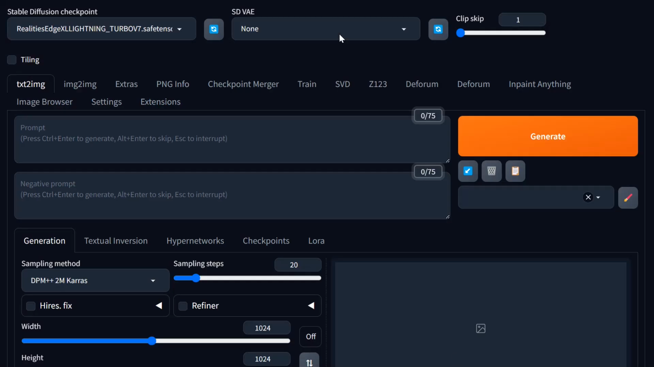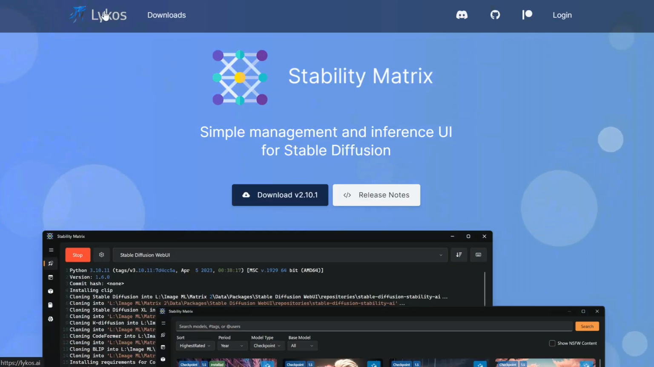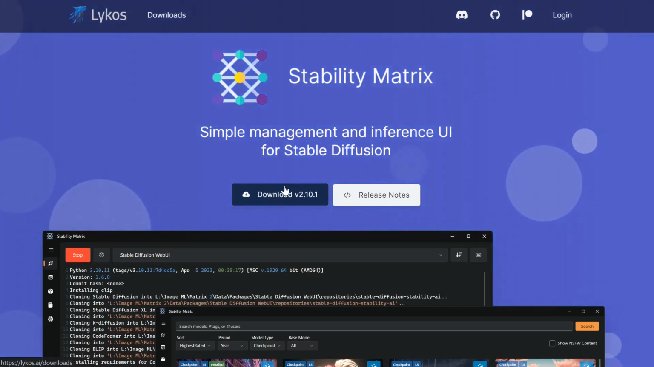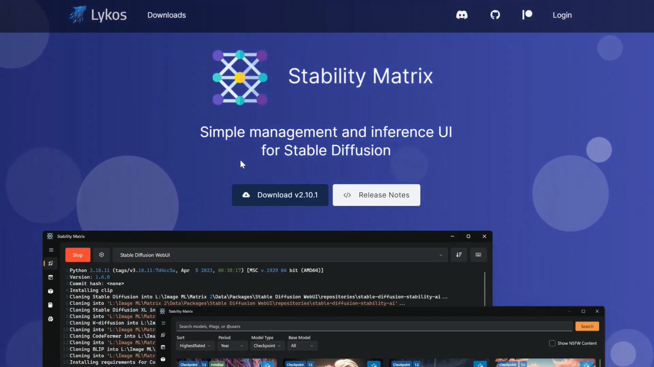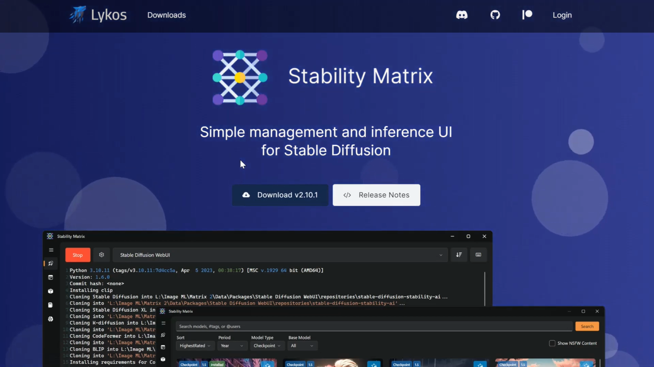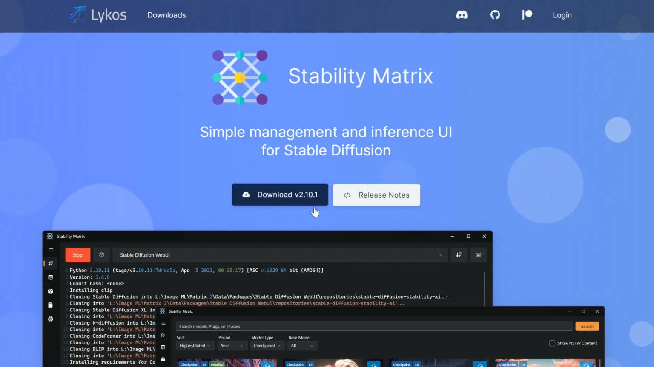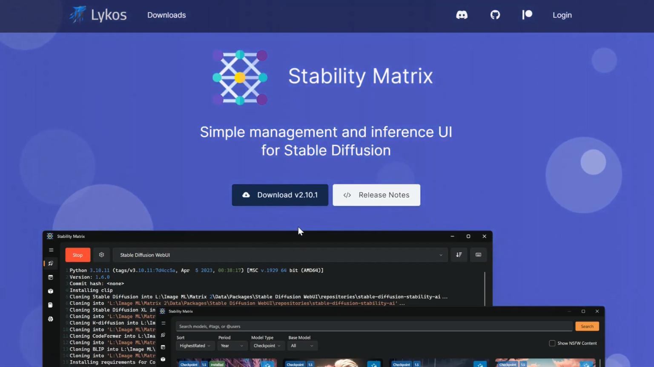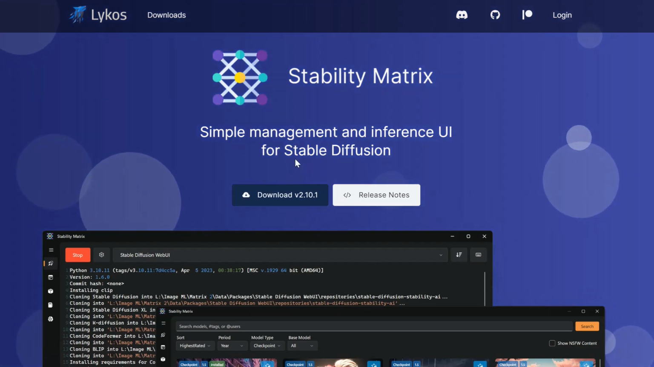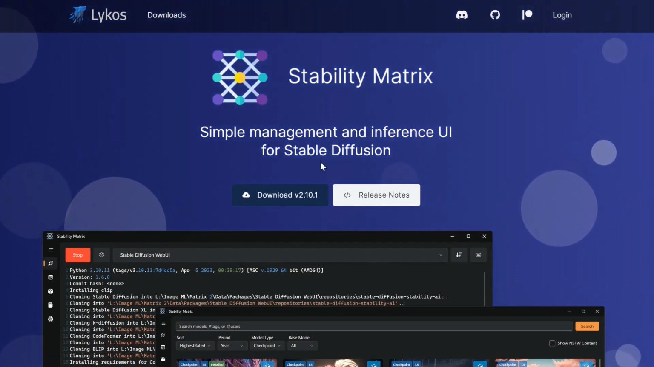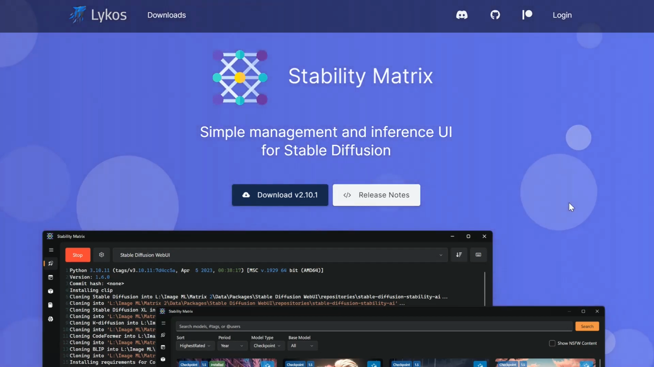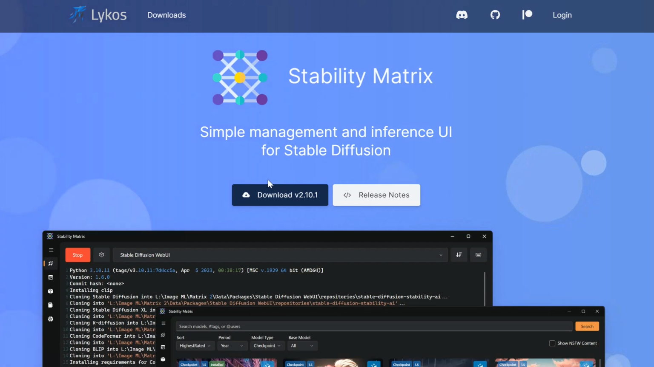So back to Stability Matrix. It's produced by a group called Lycos. It is free. They have a GitHub. You download it, okay? And when you go to install it, just install it to whatever drive you're going to be storing your images on, and just make sure you have a drive with a lot of space. It's pretty simple, really easy to install. Just install it, and it takes care of everything else. It'll take care of all the requirements for the different image generation packages. And when I say that, I mean things like the Python and other prerequisites that you have to have installed for a lot of these image generation packages to work.